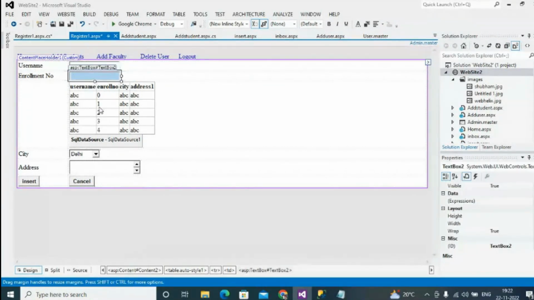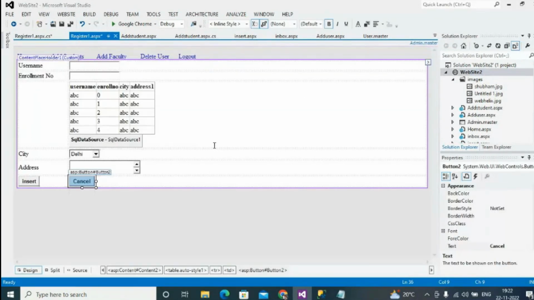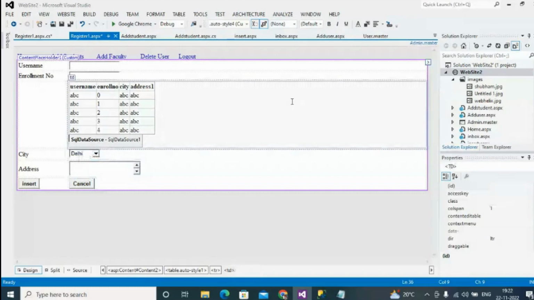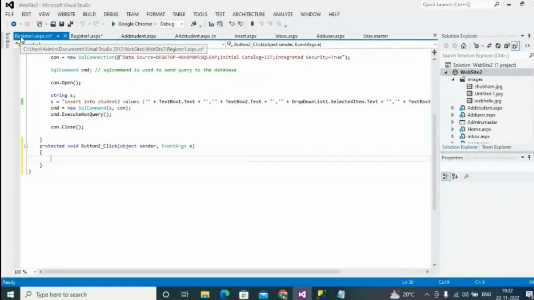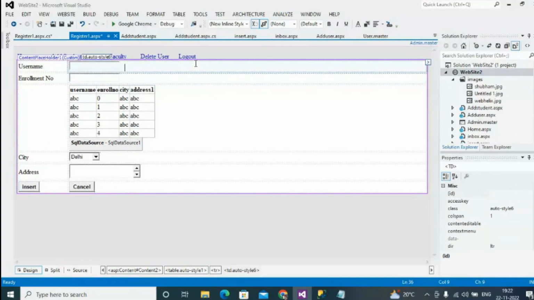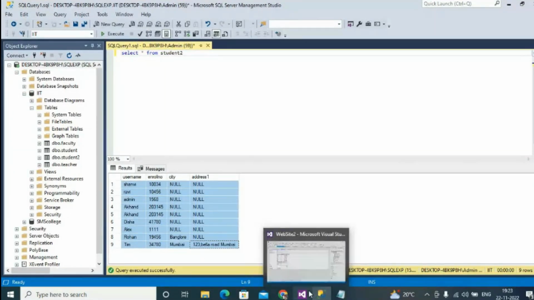So this is username, then enrollment number, then this. And there is a city, then insert, then cancel. This is there one, and from here it is there.